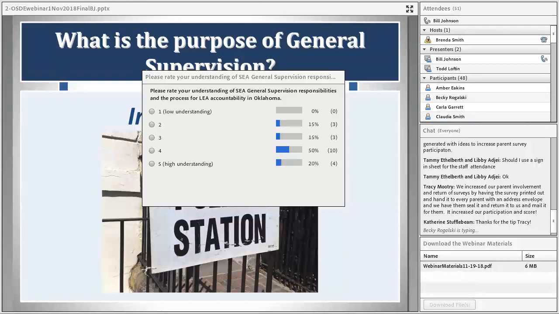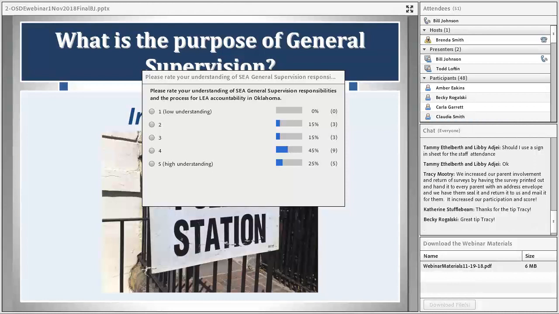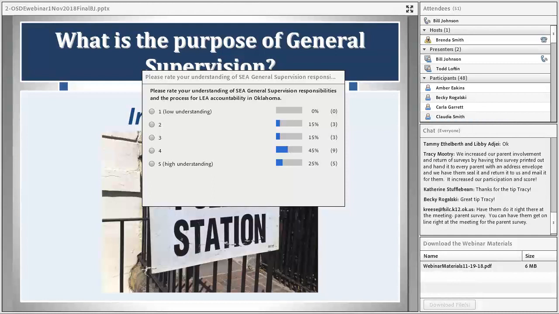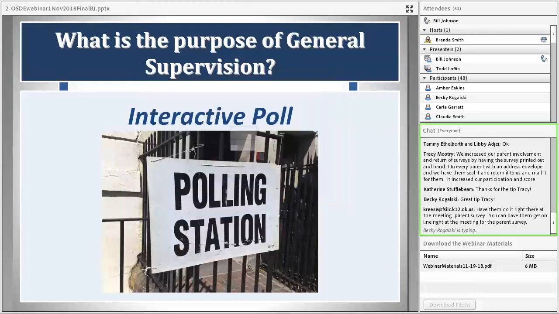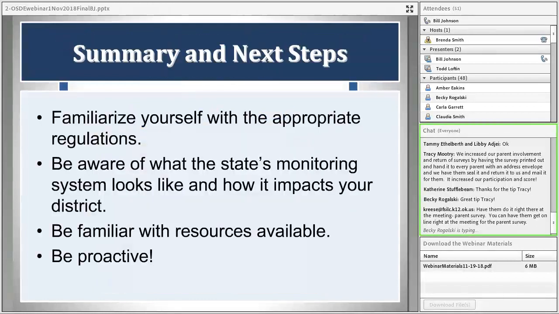It's fun to see that coming in real time, and that we see quite a few folks up there at that 4 and 5 level when there was very few, if any, back at the beginning who felt that comfortable with what general supervision and the LEA accountability process is in your state. So good. Thanks for those of you who completed that poll. Brenda, you can pull that down now, and we'll move on to our conclusion here in terms of summary and next steps.